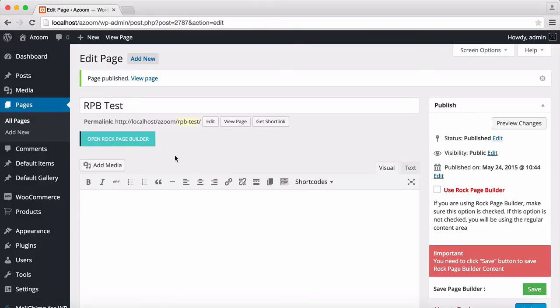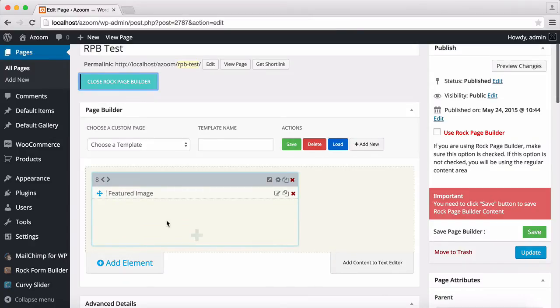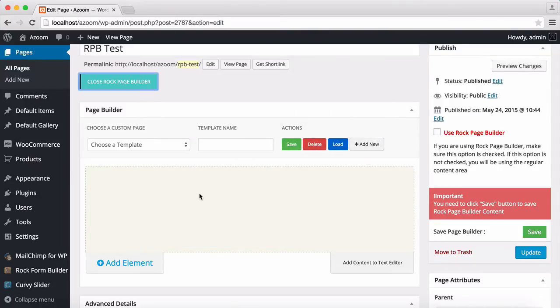Okay. Now let's activate Rack Page Builder by clicking here. By default, it will give you the featured image element. You can disable this feature in theme options. I'm going to delete it. Now let's add a new element by clicking Add Element here.